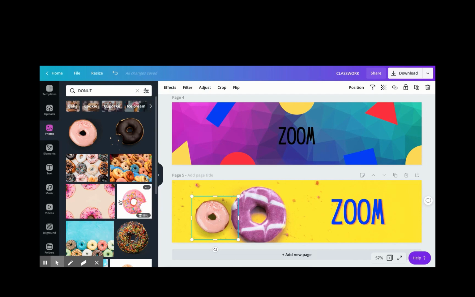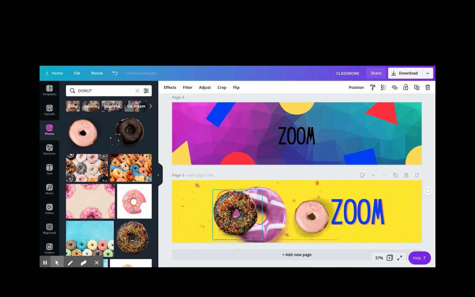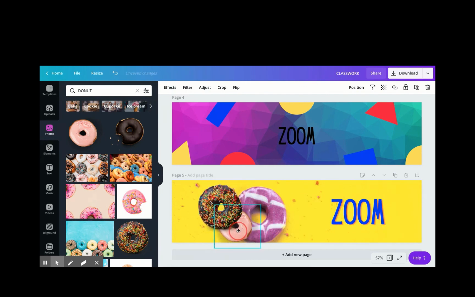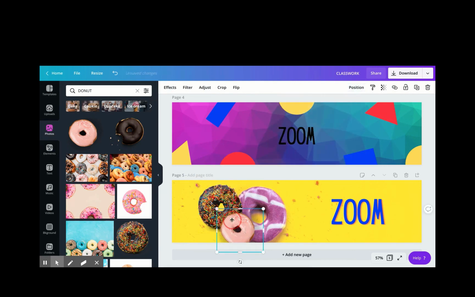However, if I chose this one as well, so I just clicked on that sprinkle and it popped in. Now I can layer these two. So let's say I wanted to put this one over here and I wanted this one to be on top of both of them. I would go up to position and click forward, and then that one would pop in on the front. So lots of really fun things that you can do with this tool.